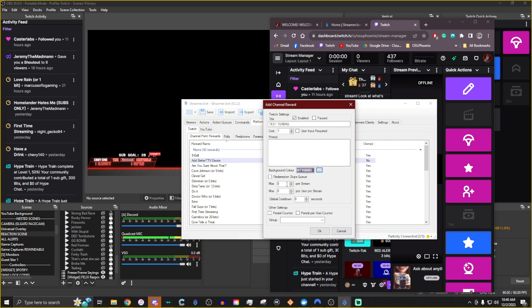The max uses per stream. So this is if you only want this to be triggered, let's say, 3 times throughout an entire stream. Once those 3 times are used up, it's done. There's no other way to use it. If you want to do it by user, then each person can only use this 3 times per stream. It's one of those: use them wisely, use them carefully.